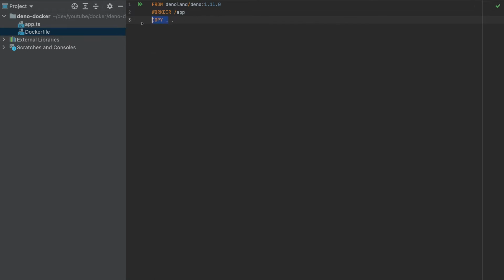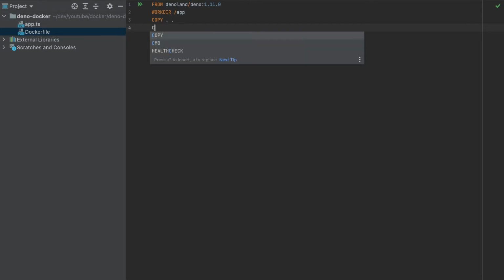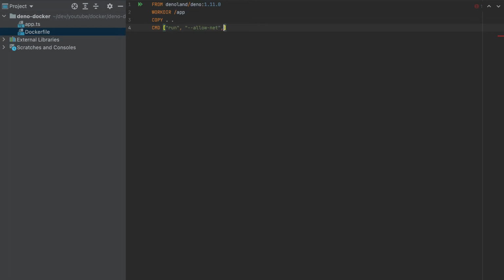So this command means that we'll copy app.ts to this working directory. And what is left is to simply run the command that we just ran before. We don't need to specify deno, but we will run. We'll add the flag allow-net, and the file is app.ts. And that's it, super simple.